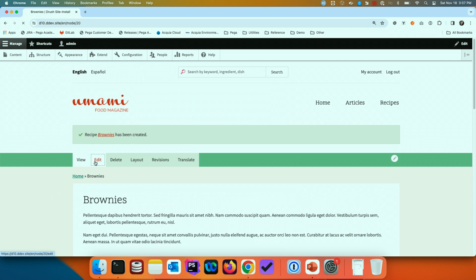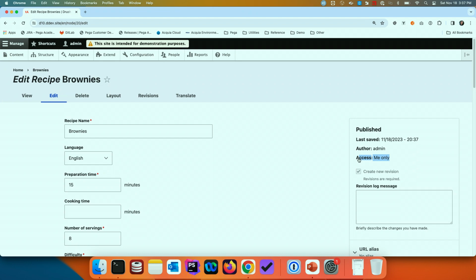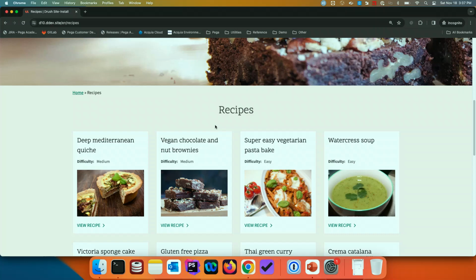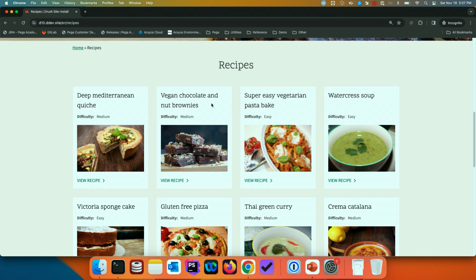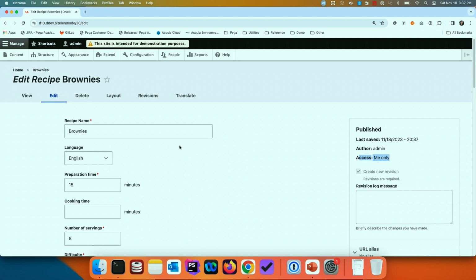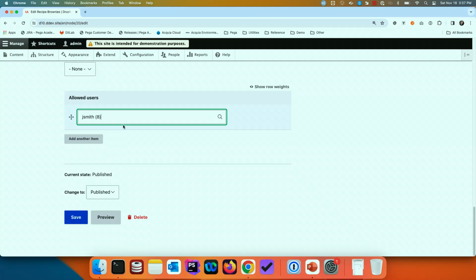As you can see, it's been set to me only, so this is a private recipe. And just to prove to you that no one else has access to it, I'm going to go back as John Smith. You can see there's no other brownie recipe here. Well, not this one anyway, it's a different brownie recipe there. But you didn't see the new one that I created. So let's grant John access to this recipe. So I'm going to scroll down here, John Smith. Save that.